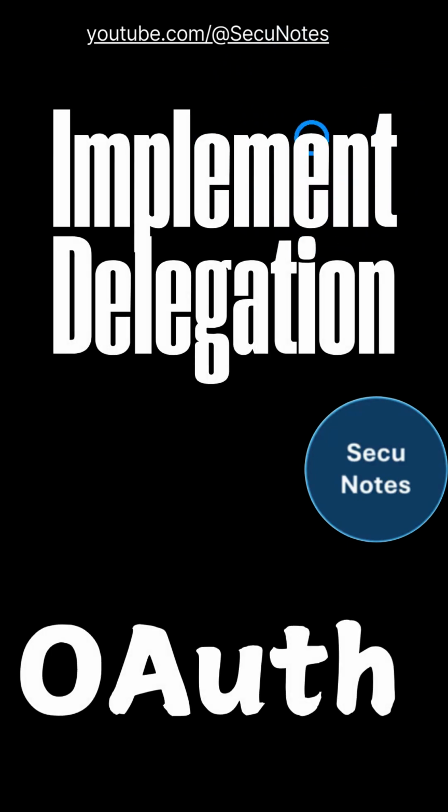Let's look into how to implement delegation. As we talked before, delegation is about authorization. But before authorization, authentication is required. In most cases, OAuth 2.0 is used for delegation, but OAuth itself does not handle authentication. Instead, it depends on an authentication mechanism like OIDC, OpenID Connect, to verify the user's identity first.